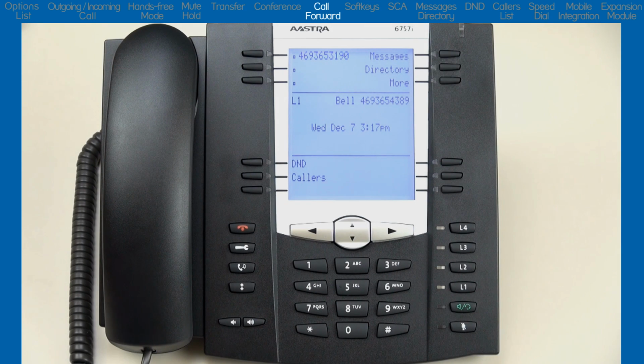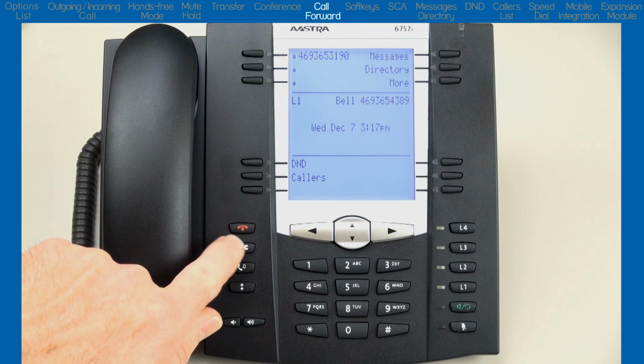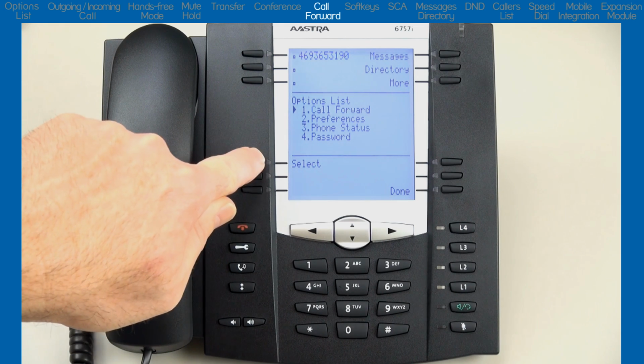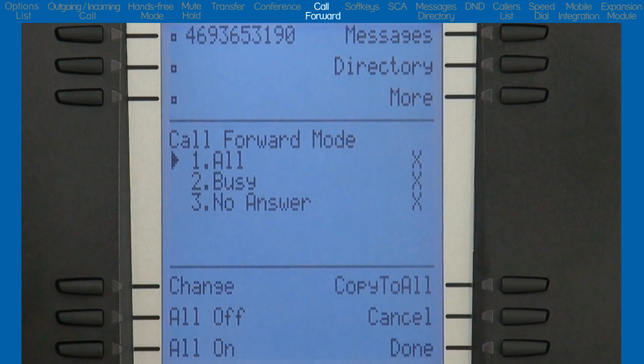To activate Call Forward, press the Options List button. Then press the Select soft key. There are 3 Call Forward options listed. However, only Call Forward All is supported. Call Forward Busy and Call Forward No Answer are not supported. The current status is displayed to the right. An X indicates off and a check mark indicates on.